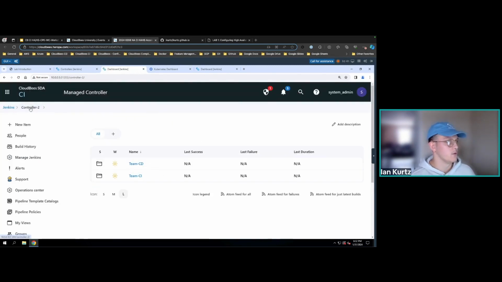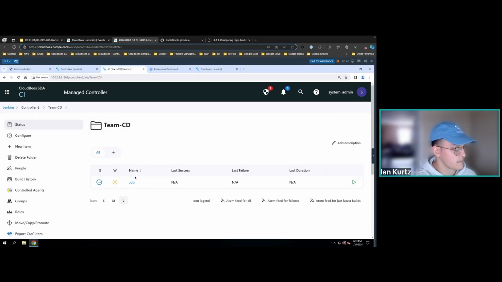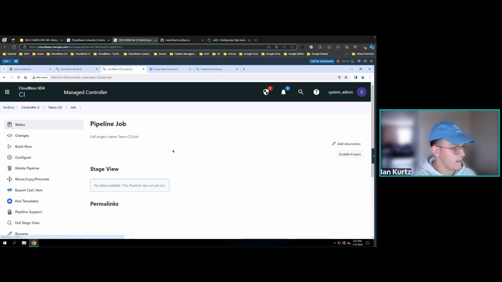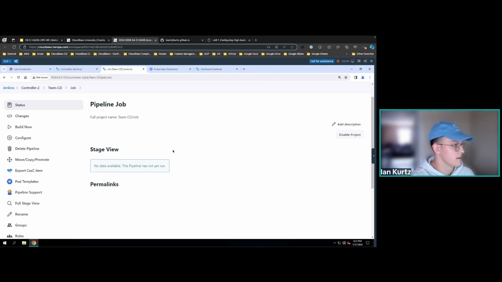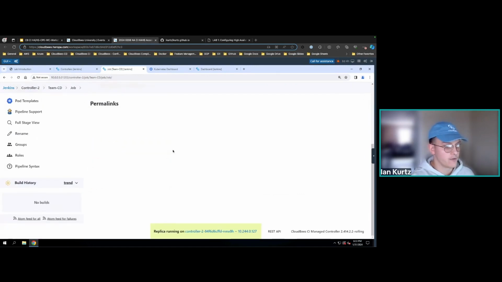And we'll go back to the root level of this controller, controller 2, which you can navigate to through the breadcrumbs up here. And let's navigate into the team CD folder. We'll click into this pipeline titled job. I know, very advanced. And it doesn't have any builds. And you'll also notice that we're running on our original replica. It's exactly where we want to be right now.